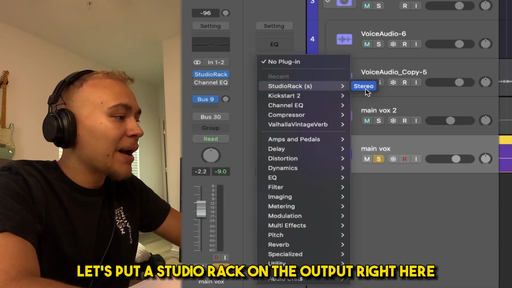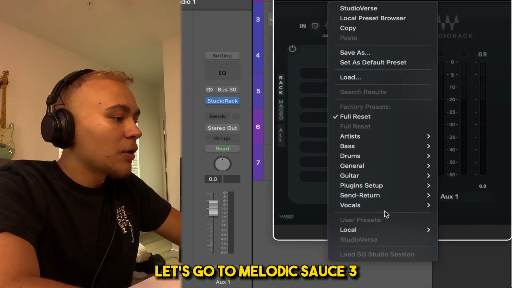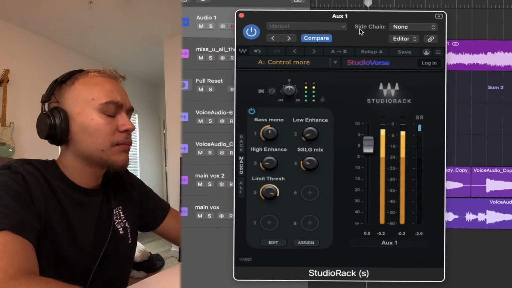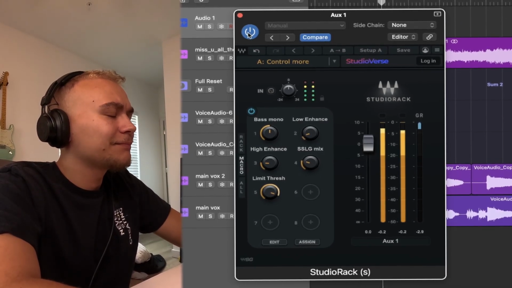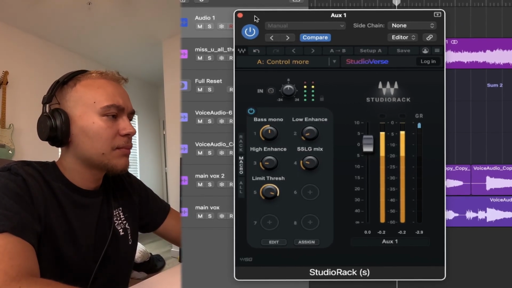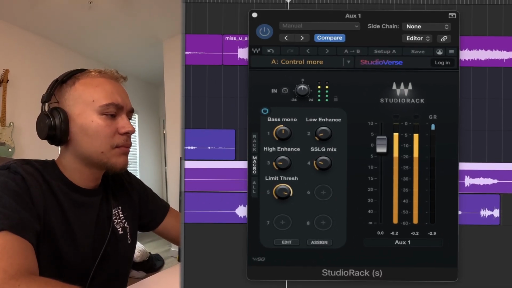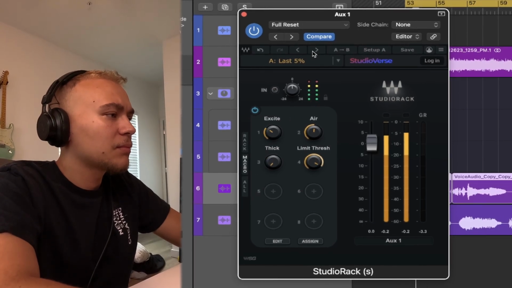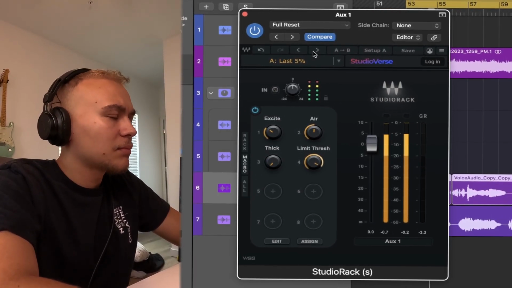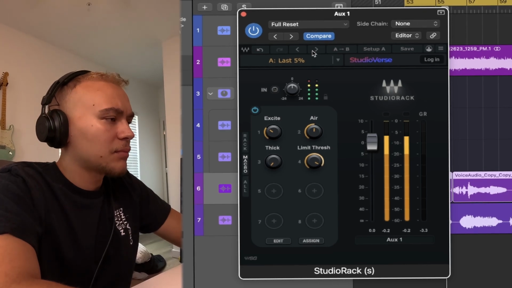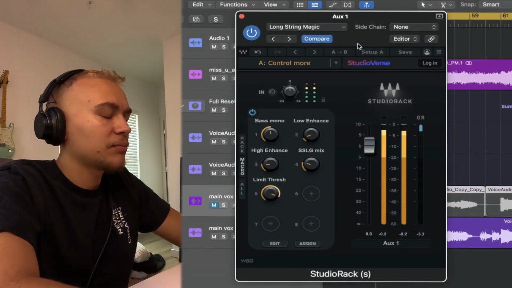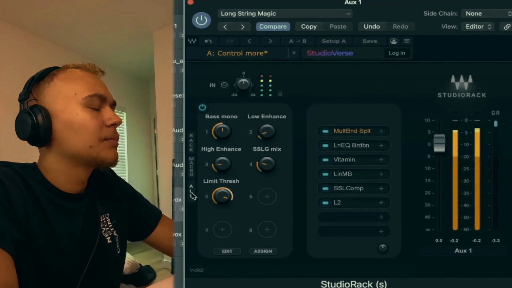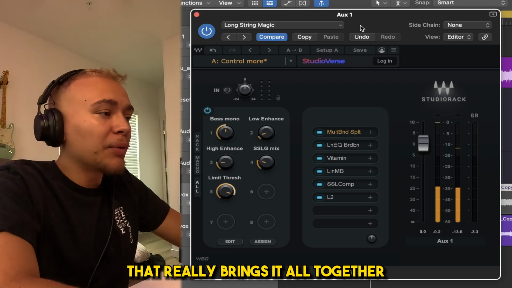Let's put a Studio Rack on the output right here. Let's go to Melodic Sauce 3, go to master chains. Let's try each of them. Like this first mastering preset. That really brings it all together.